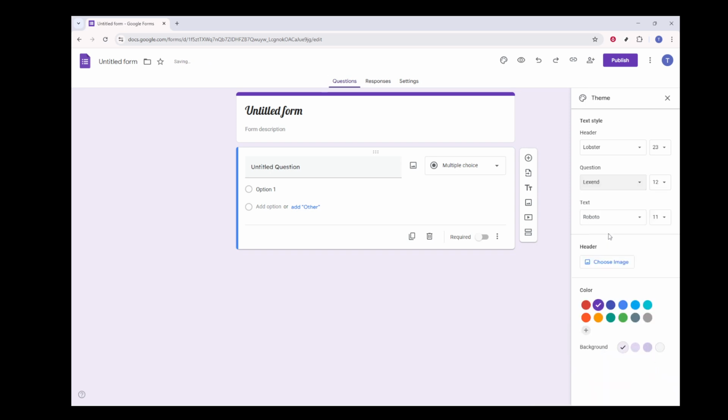Additionally, for both header and question text, you can adjust the font size to tailor-fit your requirements. Whether you prefer slightly smaller text for a more discreet look or larger text for emphasis and readability, these choices allow you much-needed control over your form's aesthetics.